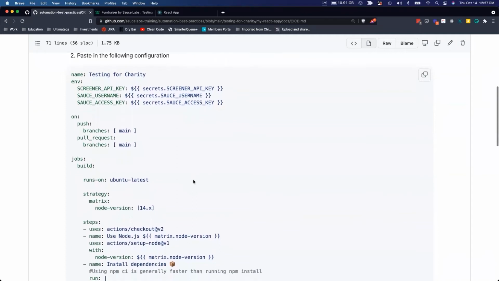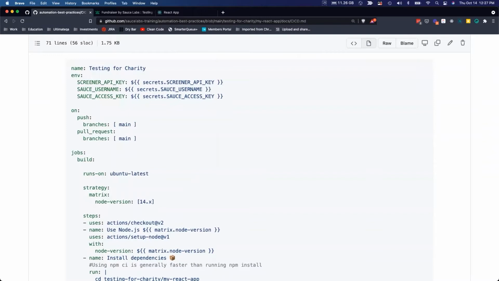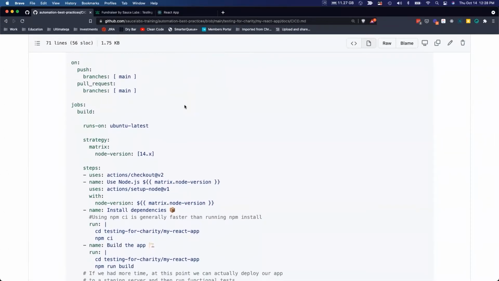While you do that, I'm going to cover the different aspects of this pipeline here and explain them. Up here at the top is we're providing a name to our CI pipeline. It shows up whenever our actions are running. I'll show you what that looks like. We have a screener API key, source username, and source access key. Now, these are environment variables that are going to be used in our CI pipeline. Screener we get from Screener.io. Source username and access key we get from Sauce Labs. And I'll show you where to store those in a moment. I just want to finish covering this so that everybody can see it and make it work.